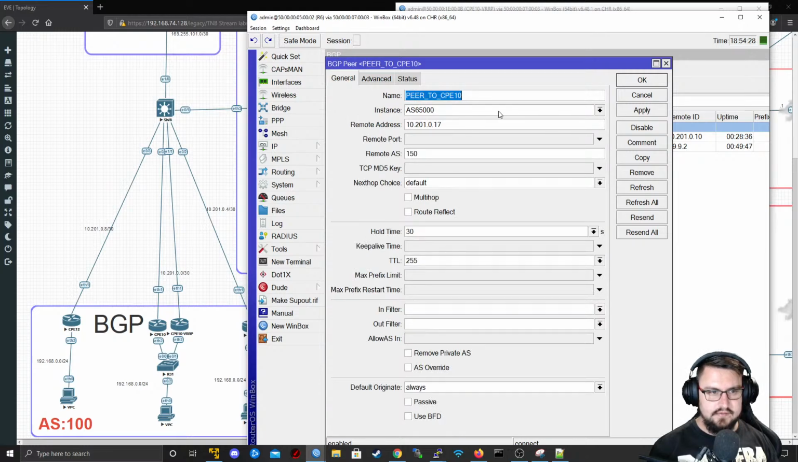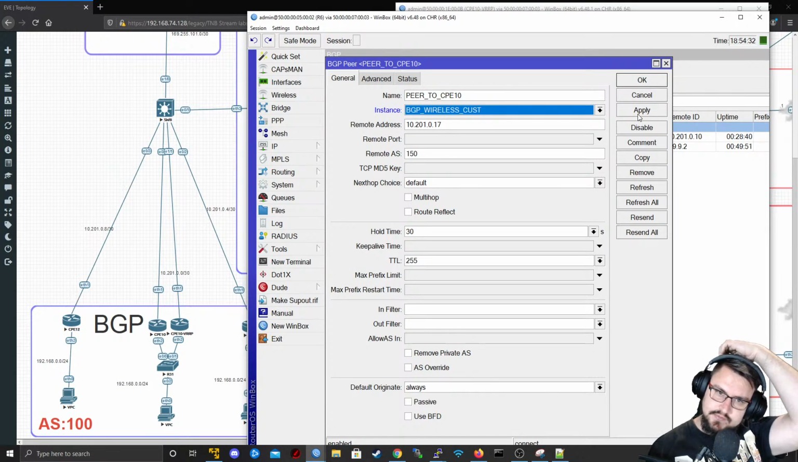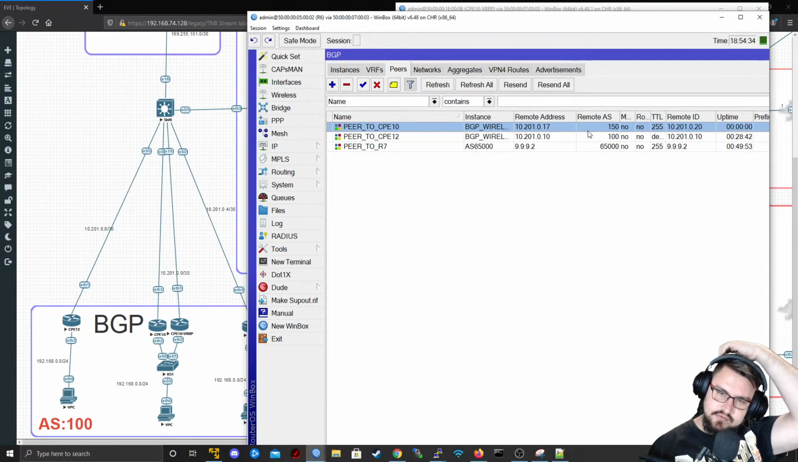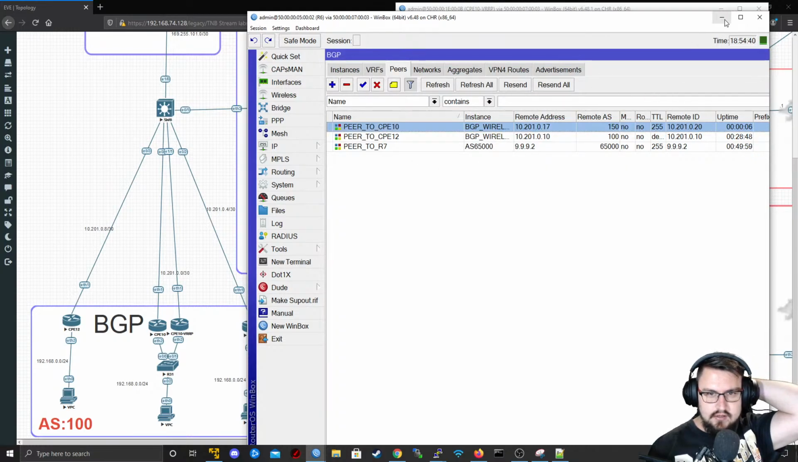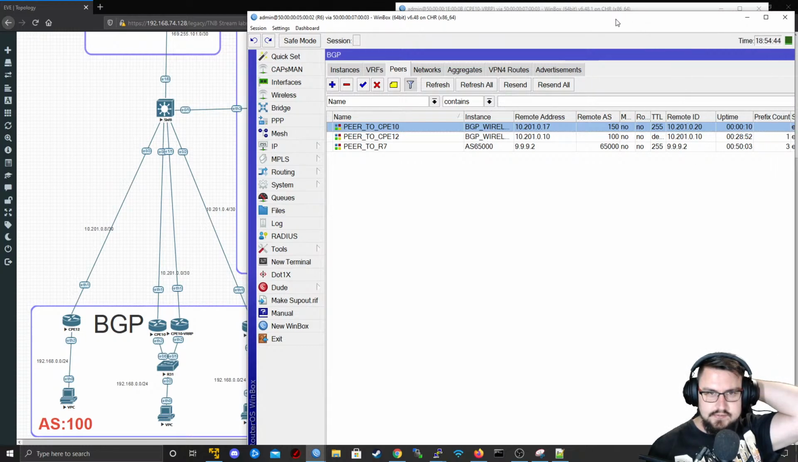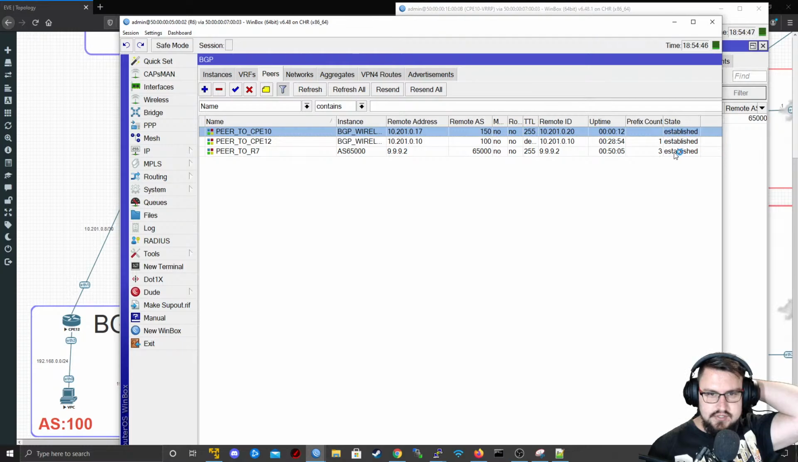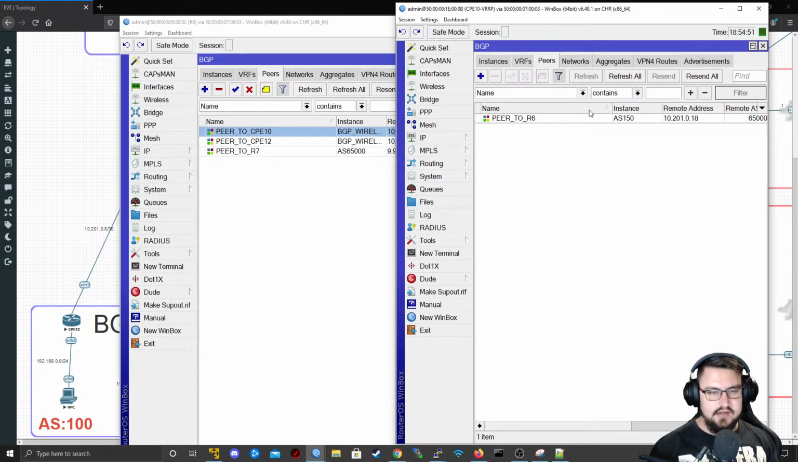Ooh, I actually think I have the wrong AS there. This should be the BGP wireless customer, the reason being that it's in a different routing table. There we go. So now our BGP peer is established, and effectively what should happen, let me just see, am I learning any prefixes? I'm not seeing any prefix there, but I don't think I've added any networks.